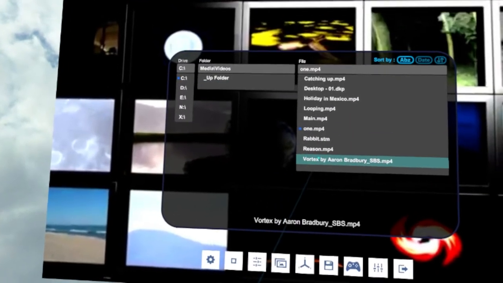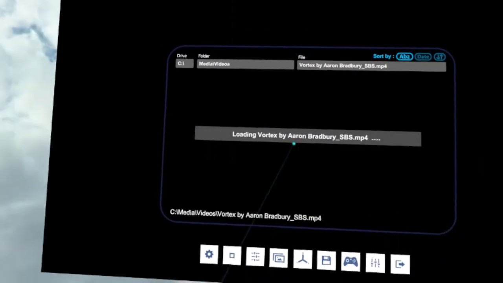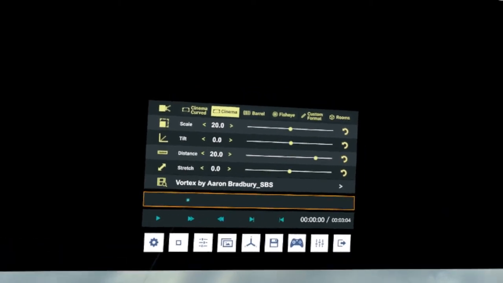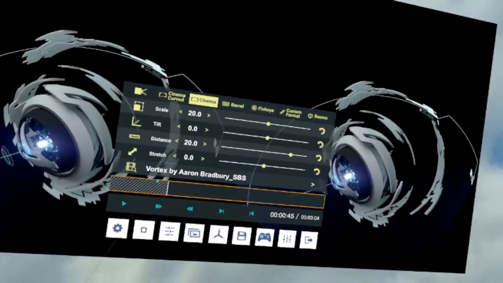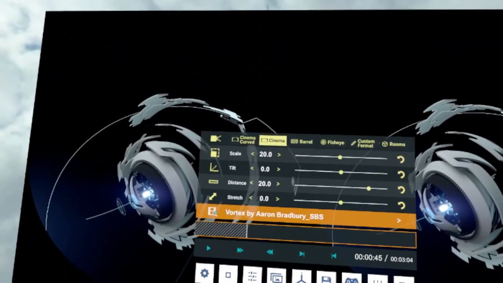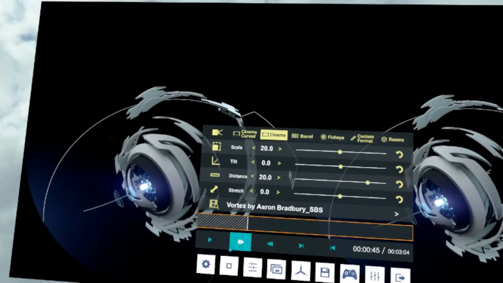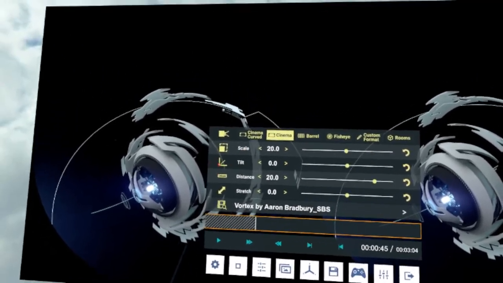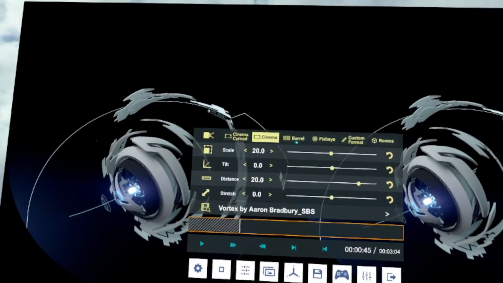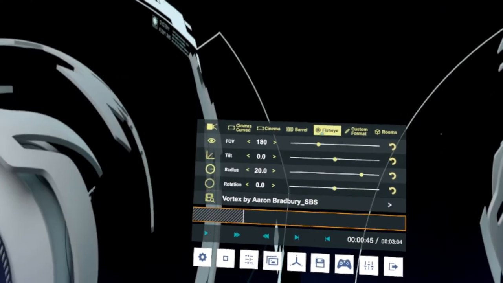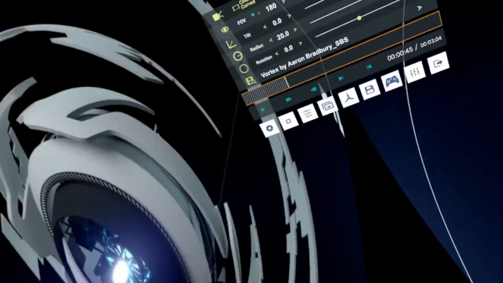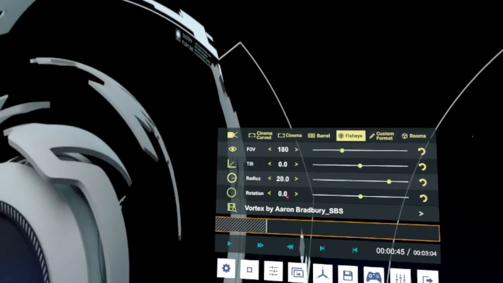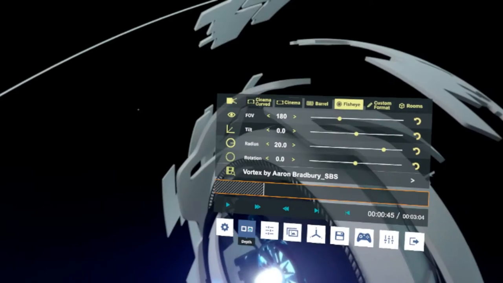I'm going to load up Vortex by Aaron Bradbury. Now Vortex is a fisheye film, and it's a stereo fisheye. It's also 180, I know it to be 180. So if I hit fisheye, that changes it to fisheye. As you can see there, it's a fisheye. I know it to be side by side, so I change it to side by side. So that's now side by side.